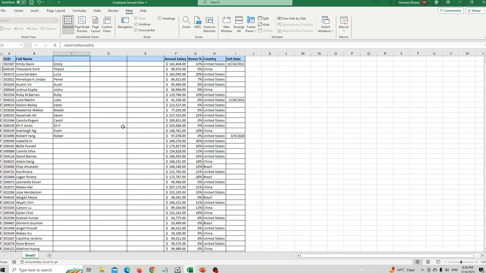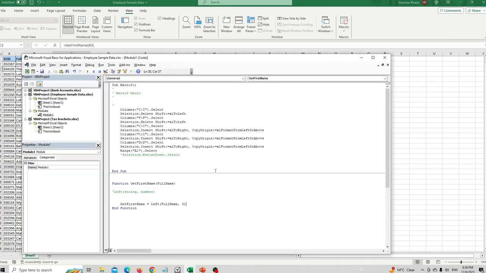Now, there is another function which returns the index number of the first appearance of a character, and it's called instr. So if in instr I say, hey, for the full name, tell me where the first space occurs, it's going to return a number, which is the index number. This is 0 based. The first character is in space number 0, where we get a space.